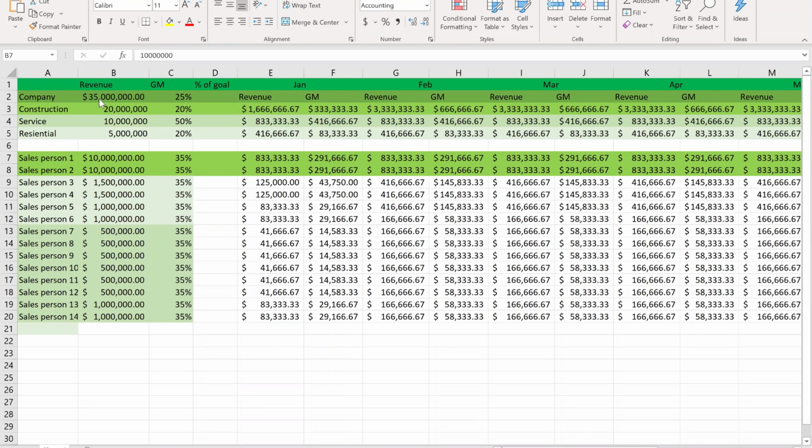To the left, we have the overall company's annual revenue goal total. Below that, we have broken down the job type revenue goals that add up to the company's annual goal. And below that, we've broken down the individual sales team members' annual goals that also add up to that company's annual total. You'll notice that these are color-coded to match the job type that each salesperson is responsible for.